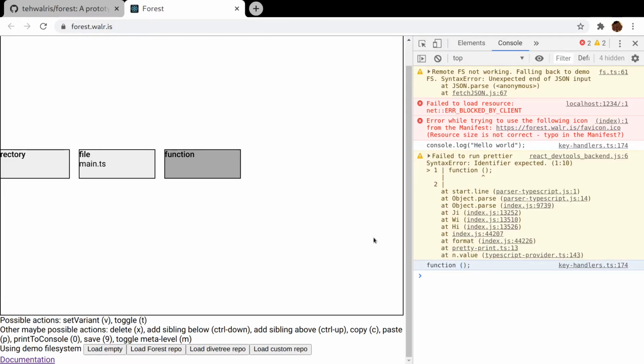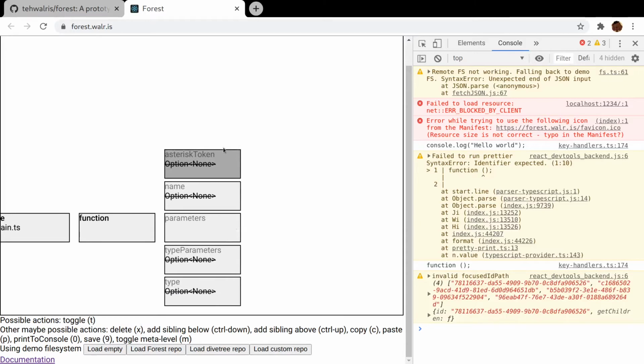So let's start by giving this function a name. Now, there's no set from string action on this node. There's no name that you can find anywhere else, so it's not really immediately clear how to give things like this a name in Forest. That's because there's actually a whole other level of children that you're not seeing at the moment. The way you get to that is by pressing this toggle meta level button. So press M on the function, and you'll see a panel like this.